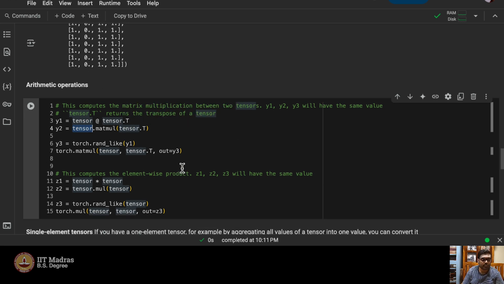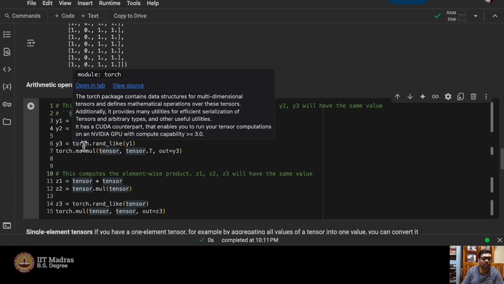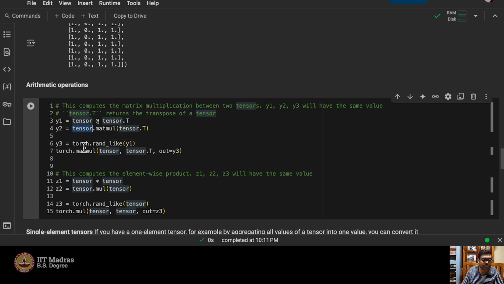The third way of performing matrix multiplication is directly using the library torch. It has a method called matmul, in which you have to pass both the matrix A and B. And in addition to that, you should even pass the resultant matrix. That's the reason why you create a resultant matrix, just the structure of it, with torch.rand, like all the random values of y1. Y1 is this matrix, that is y3, and then you are passing it. You multiply this tensor with its transpose, and the output will be stored in this y3.